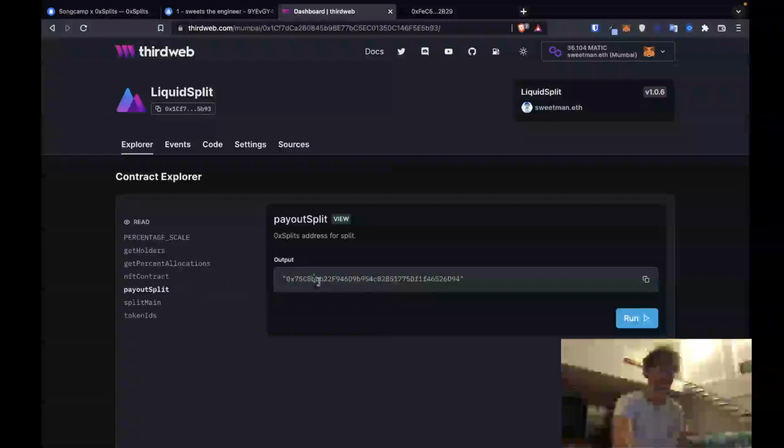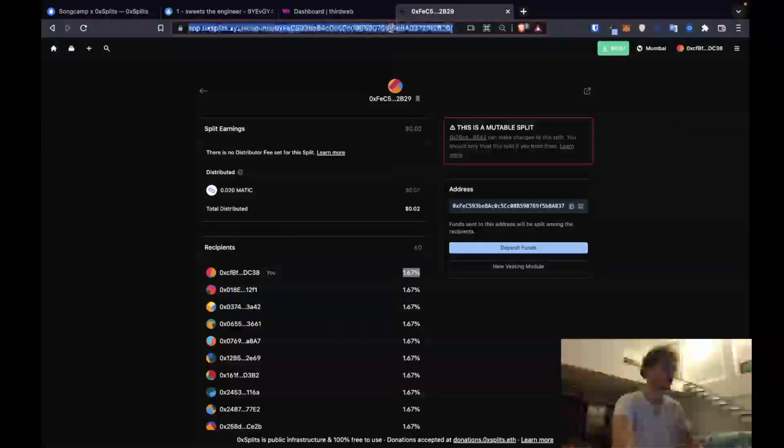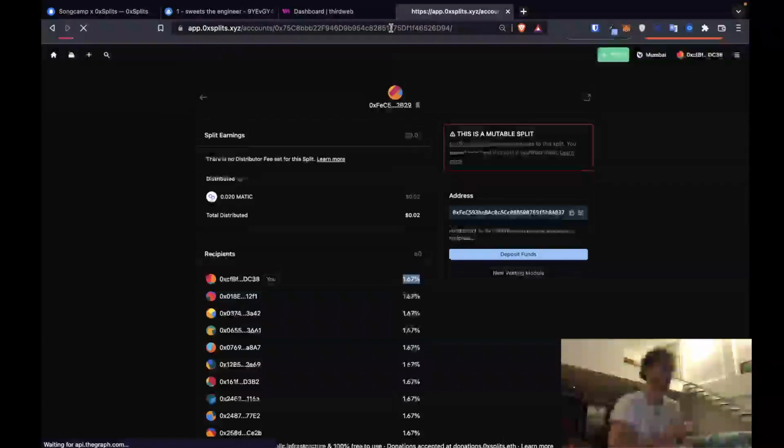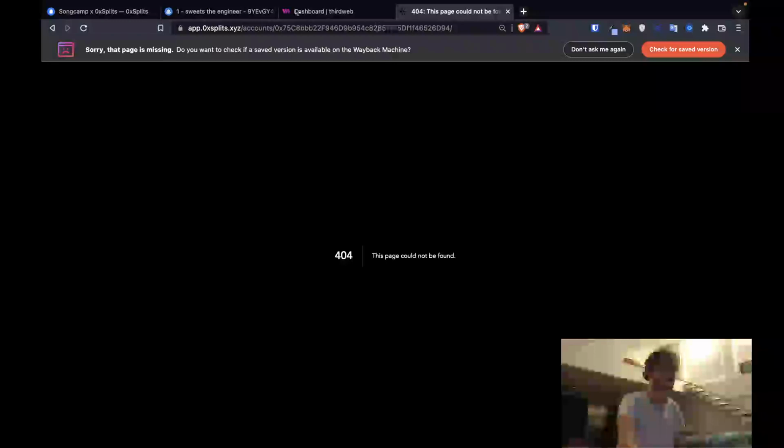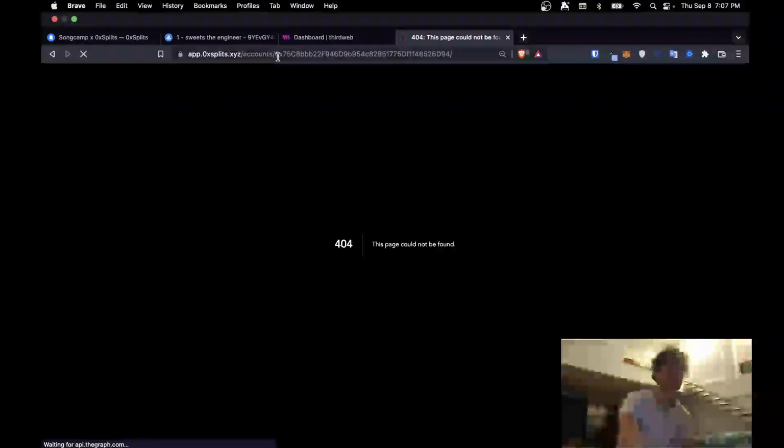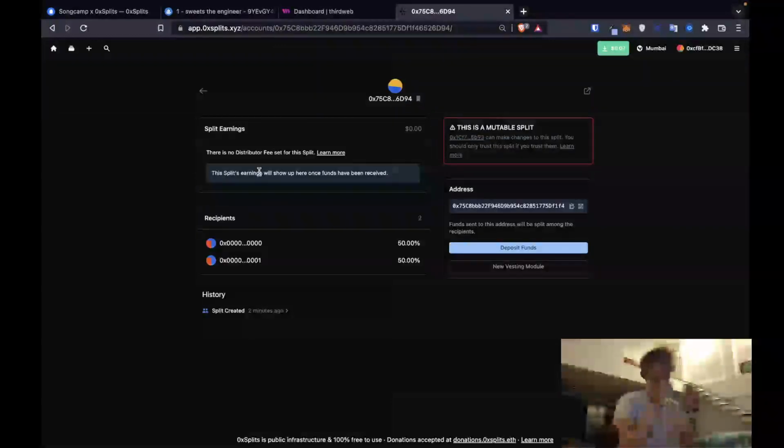And so I can look up what is the payout split that is underneath, and then I can take this address over to 0xSplits. I can paste the address, and then I should be able to see my newly created split. I might have to wait a bit for the changes to propagate on chain. The fact that it's taken a while makes me think it found it. It did. It found the original split.